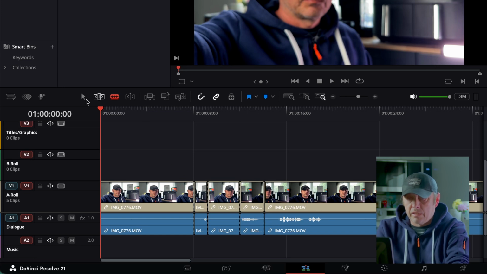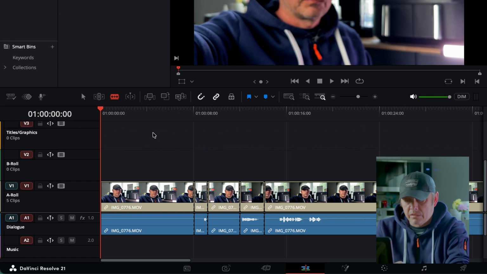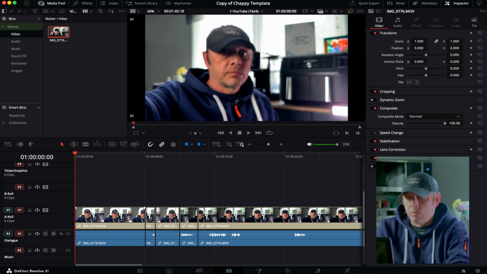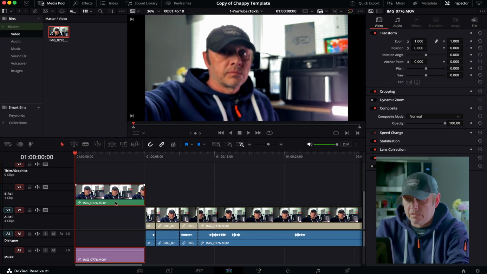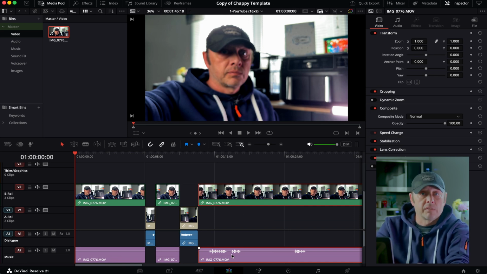Now I'm going to hit the arrow right here, which is your selection tool, or you can hit A on your keyboard. And what we're going to do is we're just going to lift up the ones that we don't want. Don't need that, don't need that, don't need this. So that is all pieces where I'm not talking.